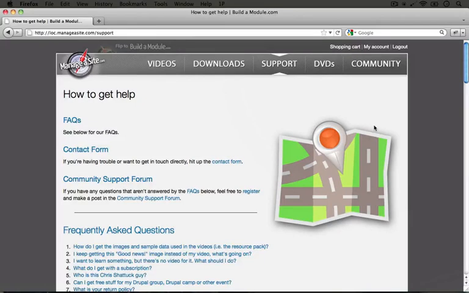From here, let's go ahead and get started by setting up our Drupal site as an application on our computer.